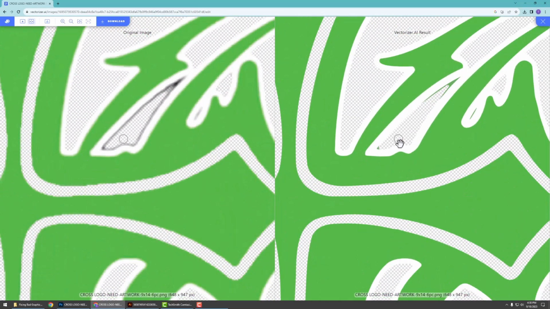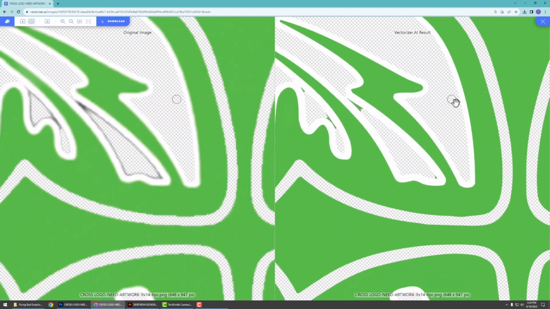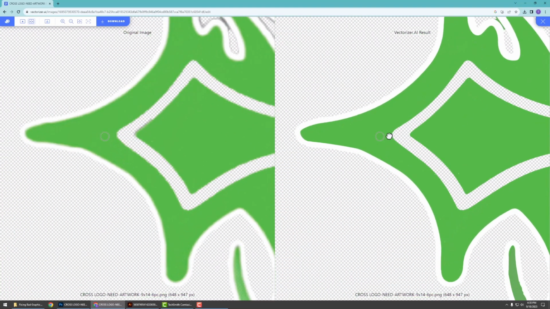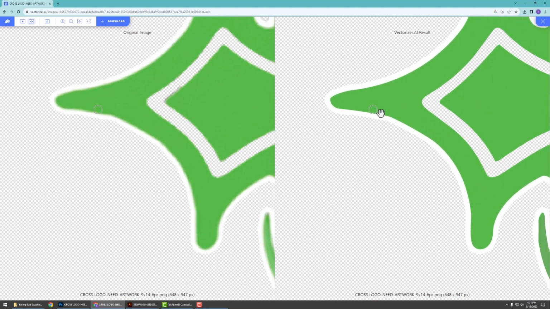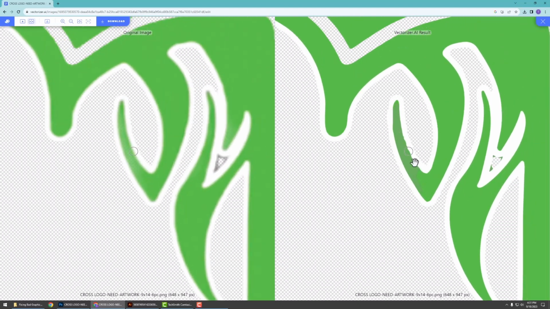You have some edges like this. You have some curvature. But for the most part, it's pretty good. Let's see what else is inconsistent. So that would have to be deleted. And now if you're looking at this, it's also not very straight because it's taking the left part and doing its best to create a vector. But it is still not sharp, it is still not perfect.